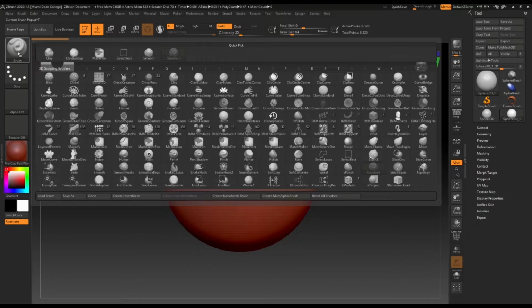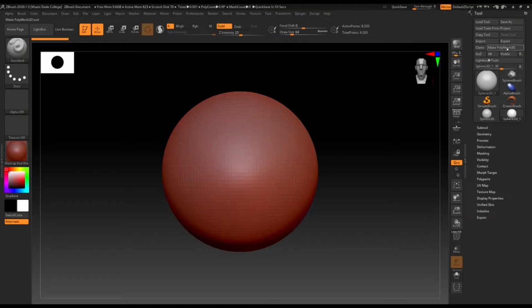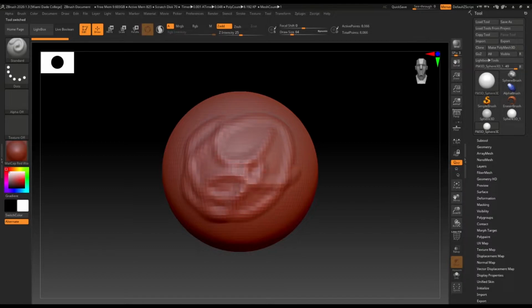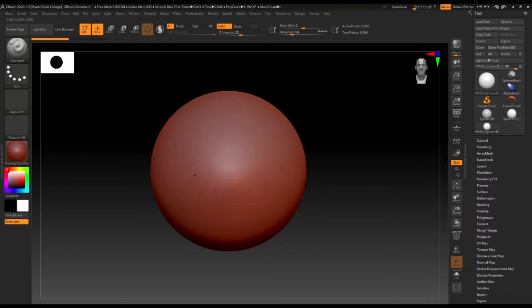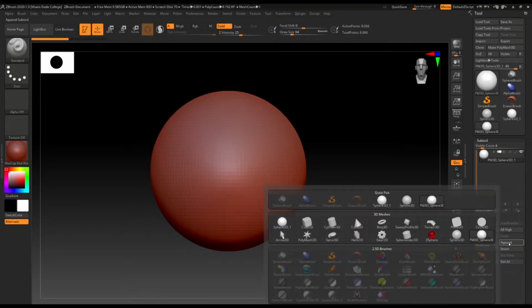We can go ahead and select the brush. Right now we're in the standard brush, but if we click and try to edit it, we're going to get this message. That means we need to make this sphere a polymesh 3D. So let's click here, make polymesh 3D. And now we can start sculpting. Okay, so this is our tool. Next up is subtools. So inside of your tool, you can have multiple subtools. Let me go ahead, append, that's to add another subtool.